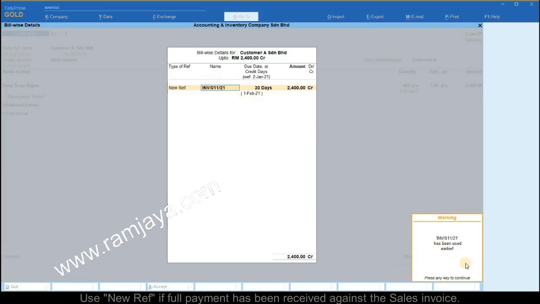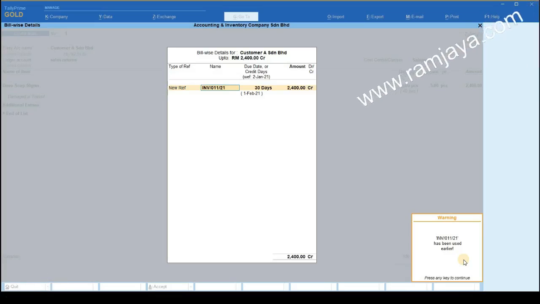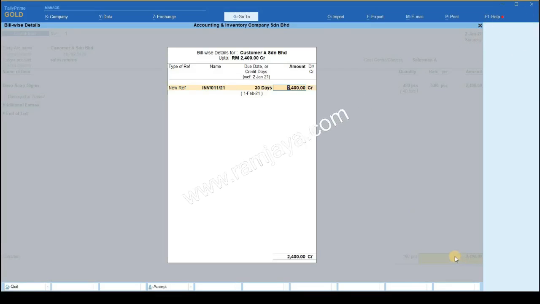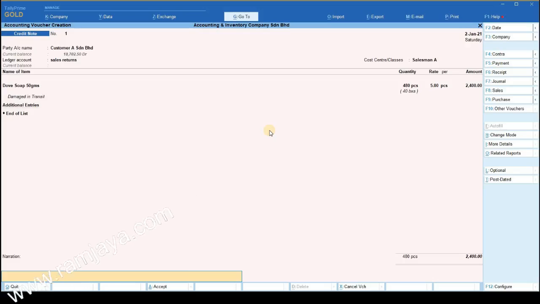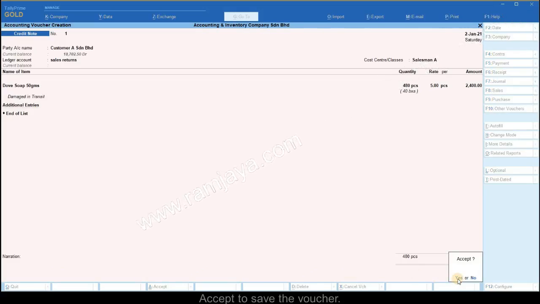Tally will warn you that the reference exists which confirms that you are entering the credit note against a valid invoice number. To complete and exit the Billwise Details use Enter key. Enter any narration required and press Enter. Accept to save the new credit note.